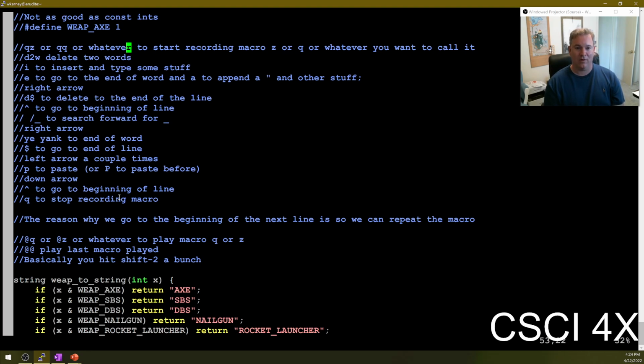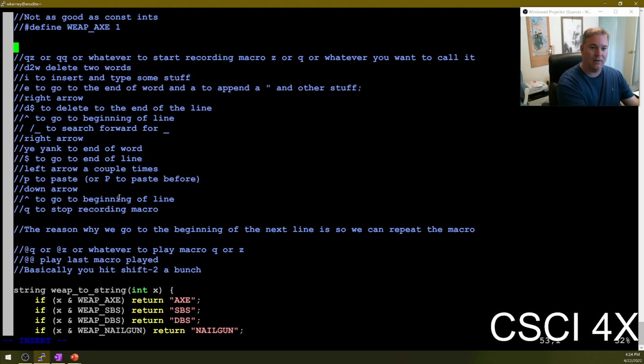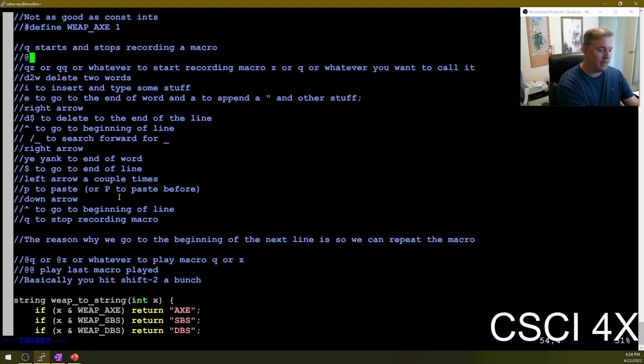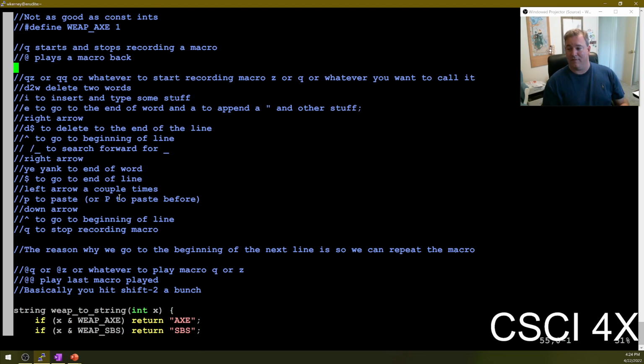Q is to start recording the macro, yes. Q starts and stops recording a macro, and plays a macro. And these are saved, like I said. They're actually saved to disk.